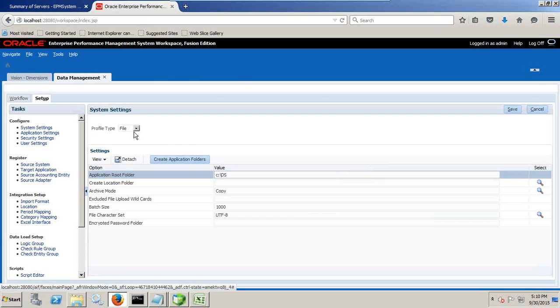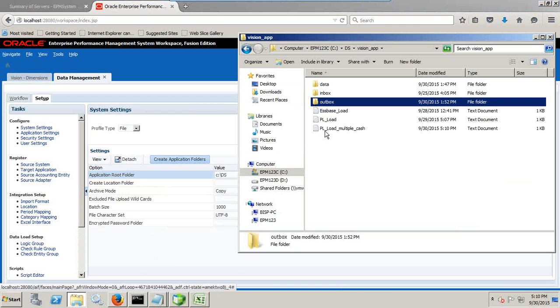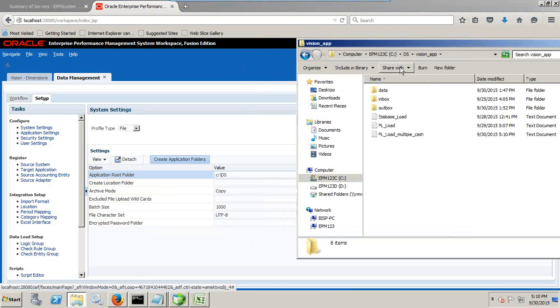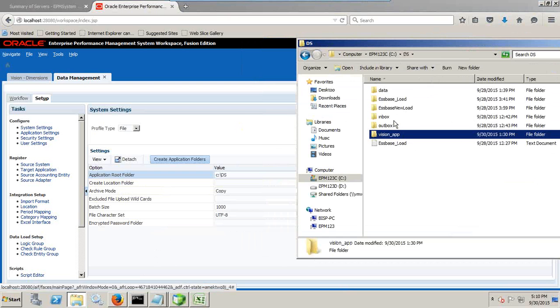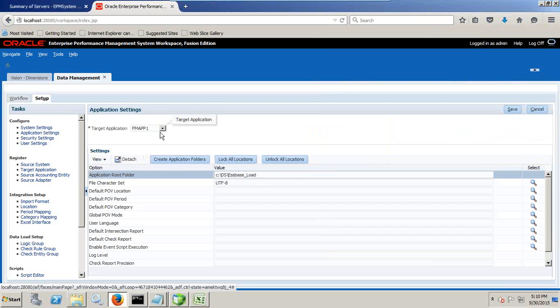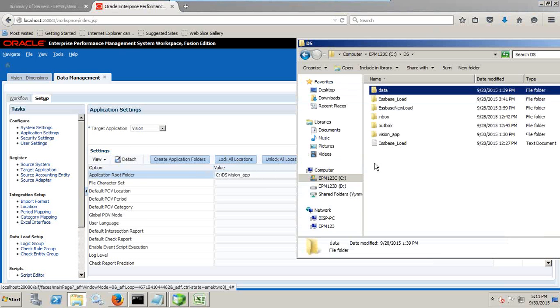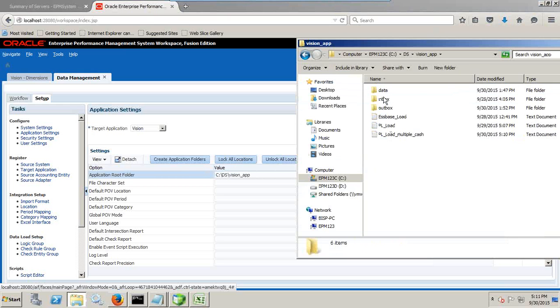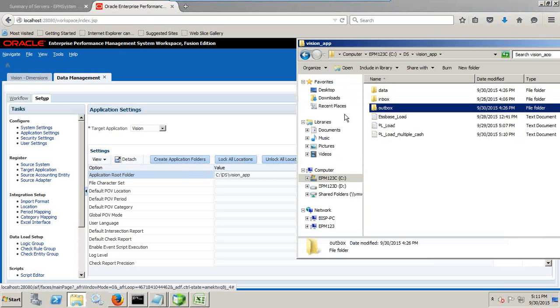Under system setting, you select the profile type. In our case, the profile type is flat file. Define the folder structure, the complete path where your folder structure is going to be created. When you define the path, by default it creates three folders: inbox, outbox, and data. Similarly, you give an application setting and define your target application. In our case, it's a Vision planning application. So define the folder where the planning application artifacts are going to store the data file and all. So you see the same folders: data, inbox, and outbox.